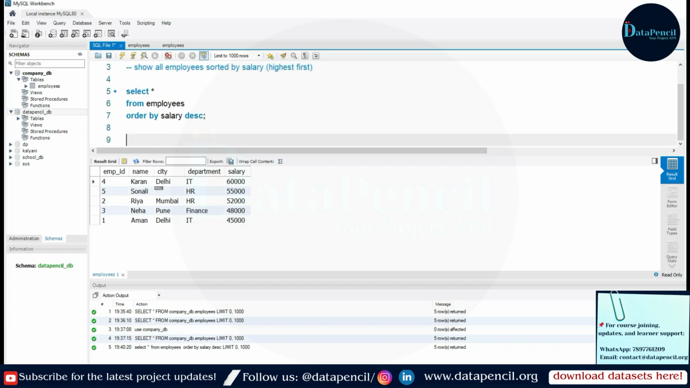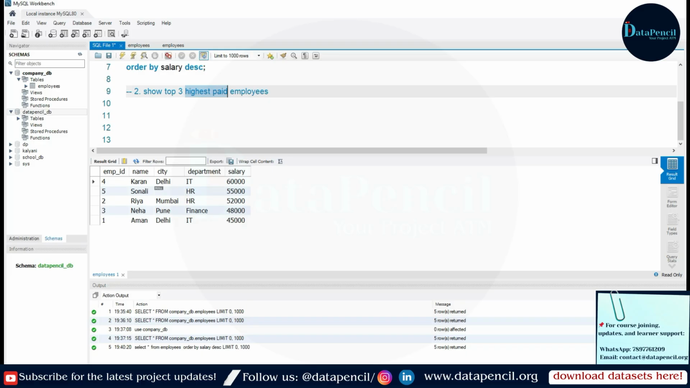Okay. Now the second requirement is that your manager wants to see the top 3 highest paid employees. Highest paid means the salary, so again we have to arrange it in descending order. And it is also saying top 3, which means they are limiting the rows. They want only the top 3 rows.